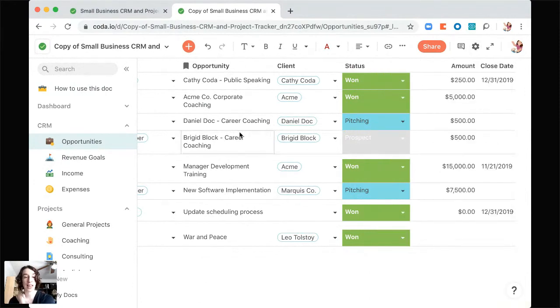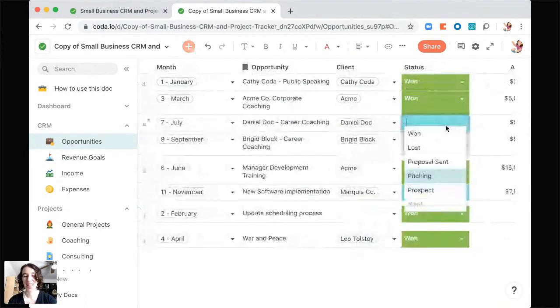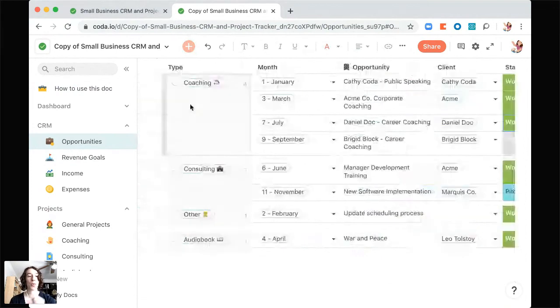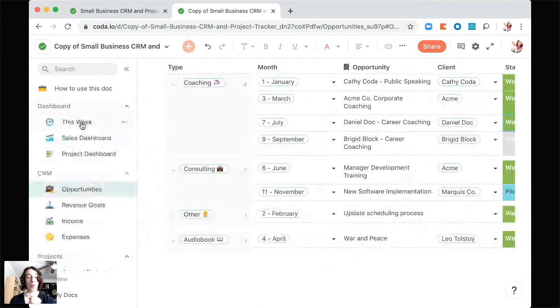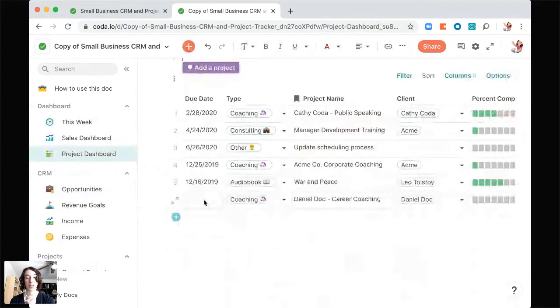So for example, let's say that Daniel Doc decides to close with me. I get the great news. I go ahead and choose 1. What's going to happen is that's going to have all the buttons get pushed. It's going to add a new project and I'm going to see it in coaching. So I'll see it in our project dashboard. I'll see coaching Daniel Doc, there he is, and I can put in the due date. Maybe this is due on the 24th.